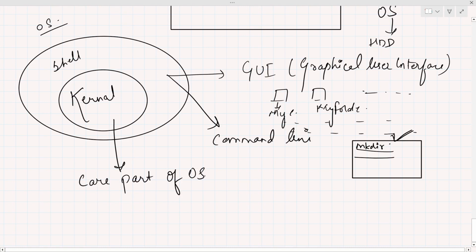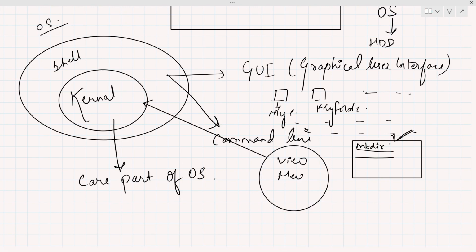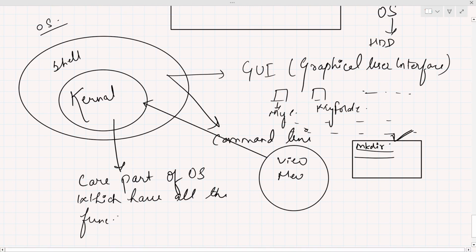Kernel is a core part of an operating system, and all the features, like when I right click on the desktop, I see numerous features like view, new. These functionalities, these functions are written inside the kernel. That's why it's called the core part of an operating system, which has all the functionality. Okay, so this is what a kernel is.